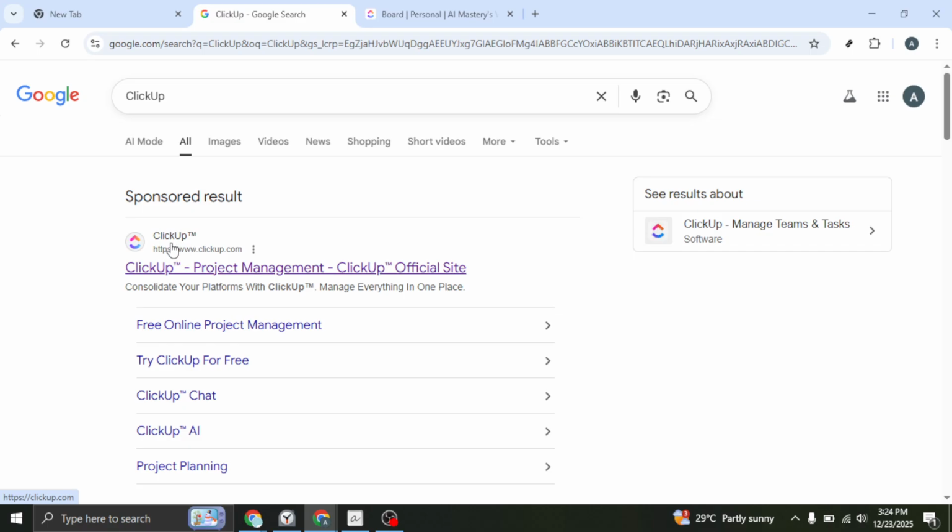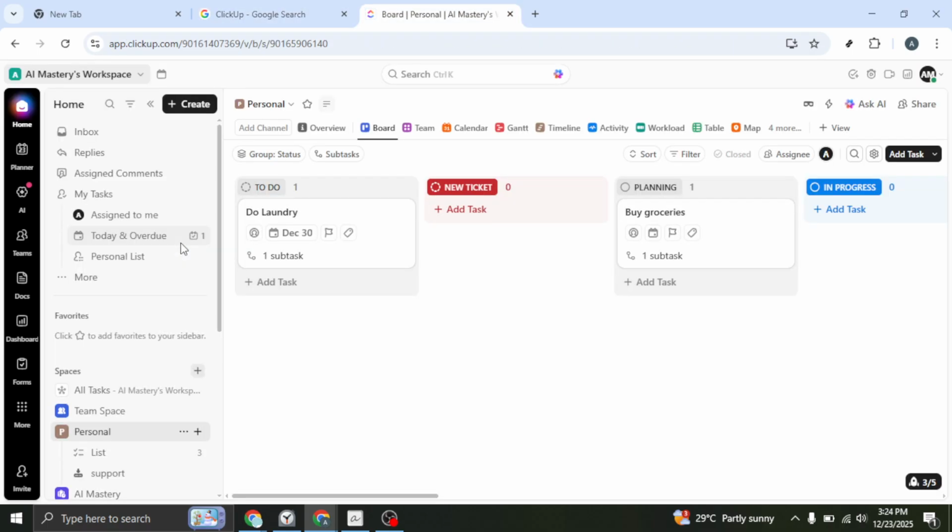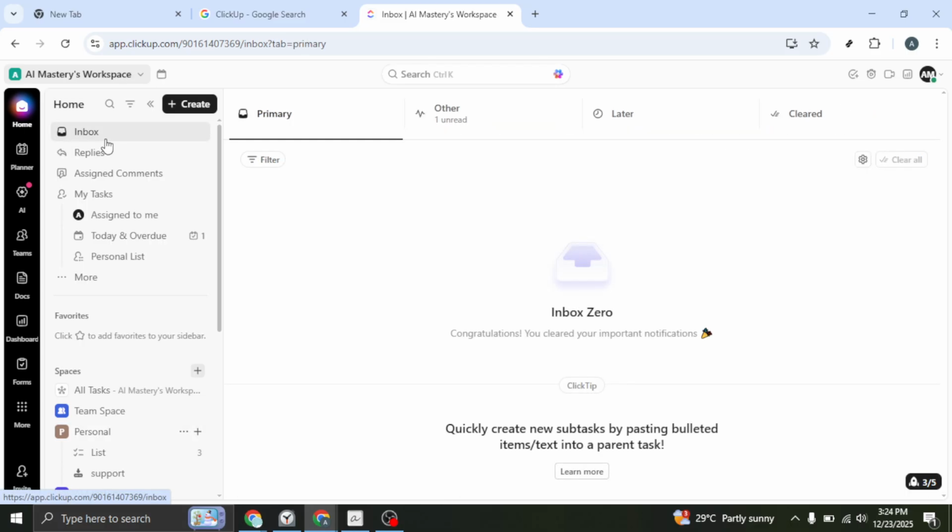Once you're inside your workspace, look for Inbox in the sidebar. This is your centralized notification hub, built to surface updates, mentions, comments, and task activity, so you don't have to dig through spaces or lists to stay on top of things. Inside the inbox, you'll see several sections designed to keep your attention focused where it matters most.